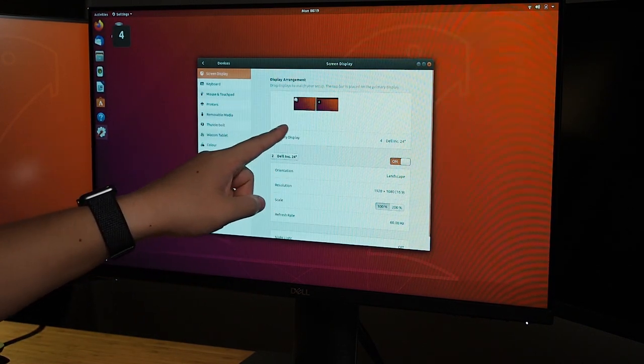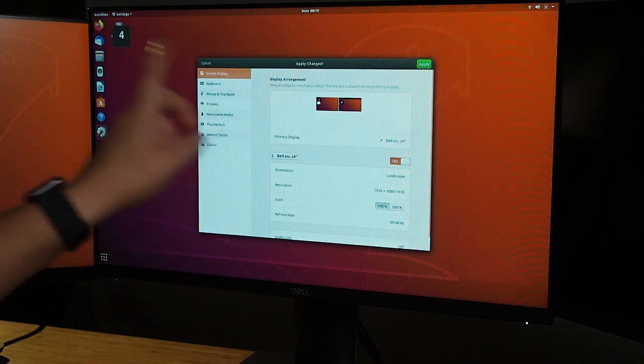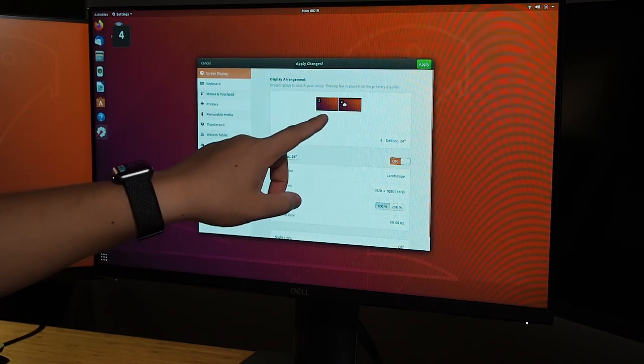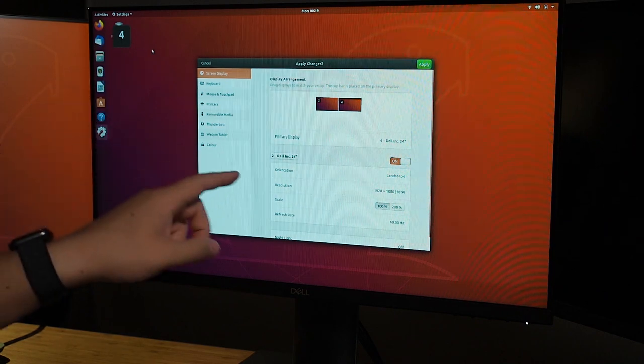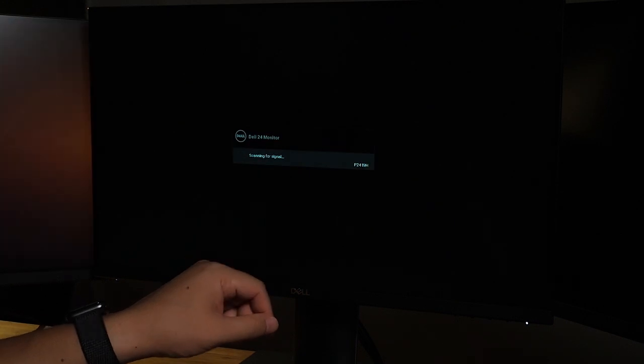So at the moment they're on left to right. I'm just gonna move it to the left because I know that's number two and that's number one. It is signified on top here, so I can tell there. I'm just gonna apply that one there. And I'll actually turn on the third monitor here as well.